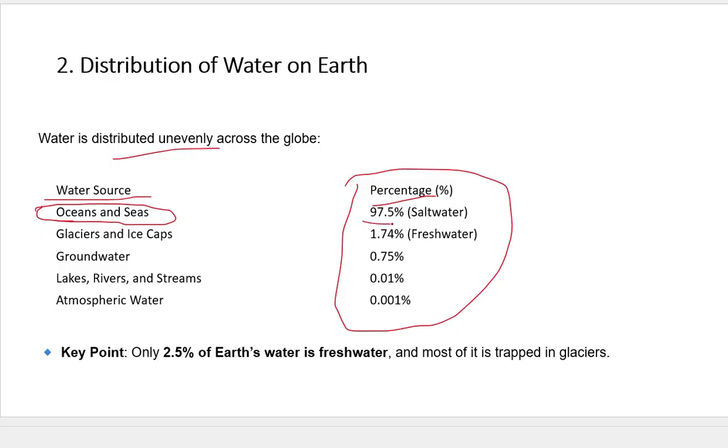They hold 97.5%, and it is not fresh water. As you all know, ocean waters are salty. We cannot drink them directly. So they are salt water. Almost all the water, 97.5%, is in the oceans and seas. Then glaciers and ice caps. This water also we cannot consume directly. They contain 1.74% and it is fresh water. And then comes groundwater, which is only 0.75%. And then lakes, rivers, and streams are 0.01%, and atmospheric water, that is water vapor, is 0.001%.